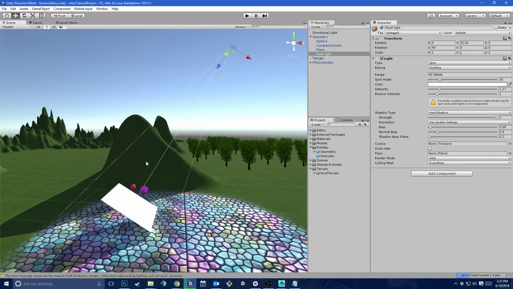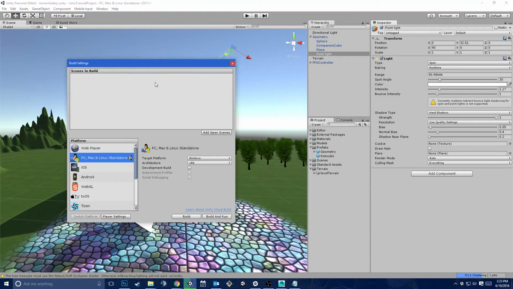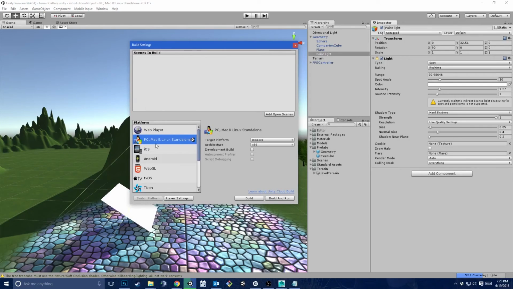And I want to show you how to build. It's the last thing I want to go over. So let's say you've made your super rad game, and you want to build it. That is, you want to make an executable and share it with other people. There is the build settings panel, and when you open it, we have a bunch of different options.